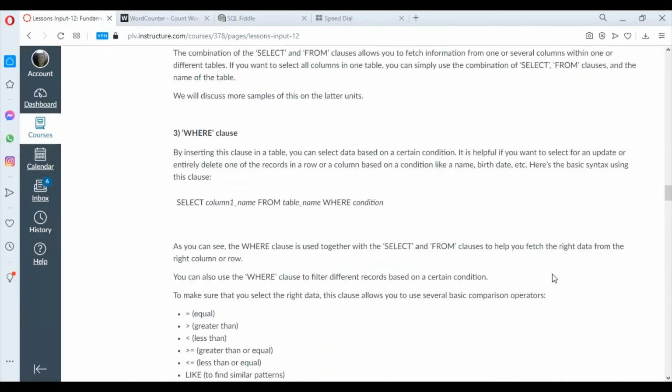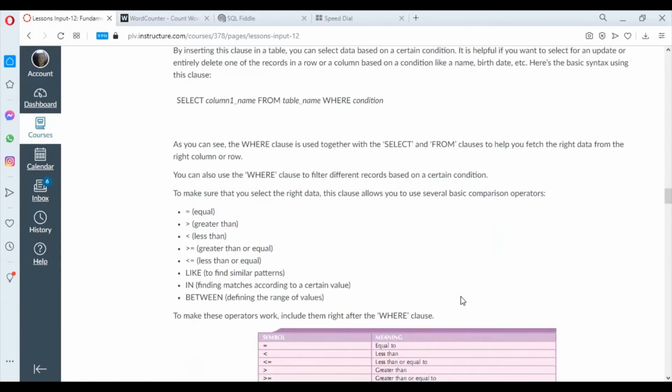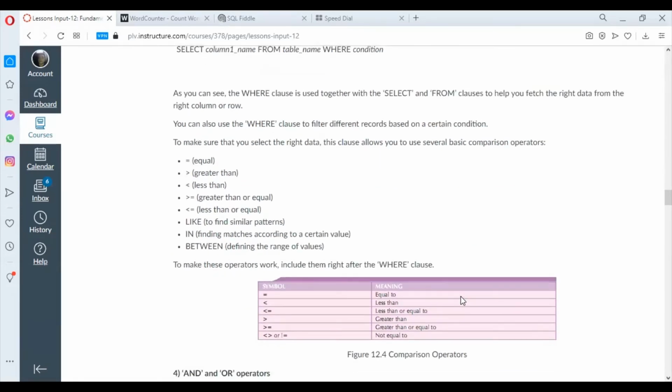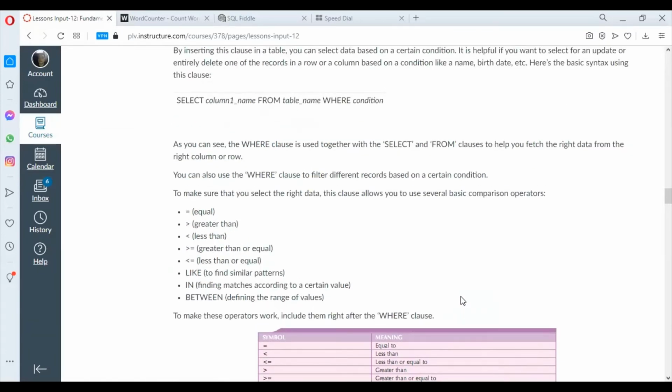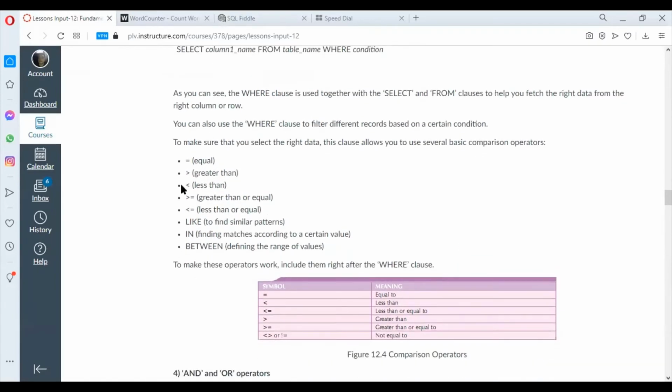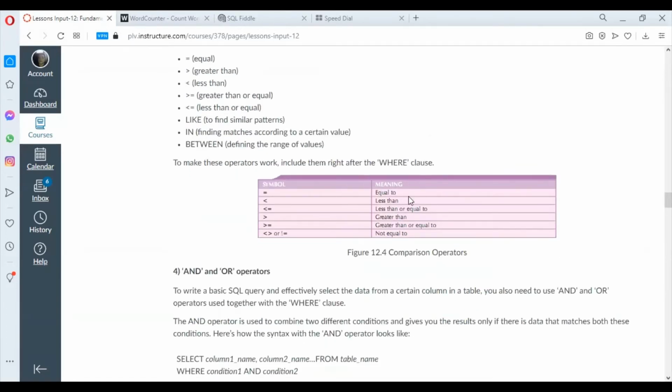Where clause. By inserting this clause in a table, you can select data based on a certain condition. It is helpful if you want to select for an update or entirely delete one or more records in a row or a column based on a condition like a name, birthday, etc. So for the where clause, you could make use of the following comparison operators: equal, greater than, greater than or equal, less than or equal, like, in, and between. For comparison operators, we make use of these symbols.